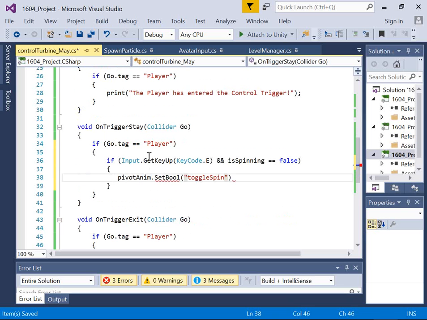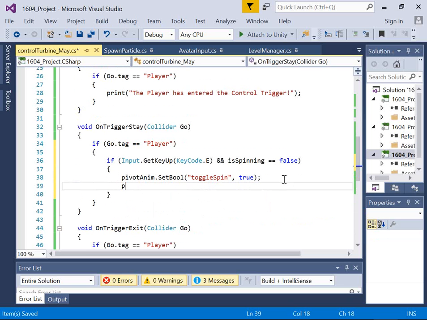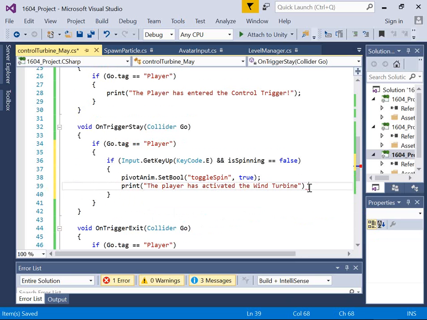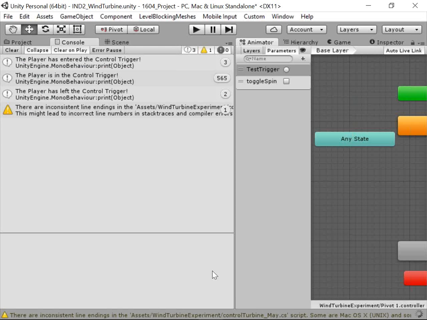All right, and then we want to change toggle spin to true. All right. And now let's just go ahead and put in our print, and just write "the player has activated". All right, so let's go ahead and test that out and see what happens, see if I broke anything.